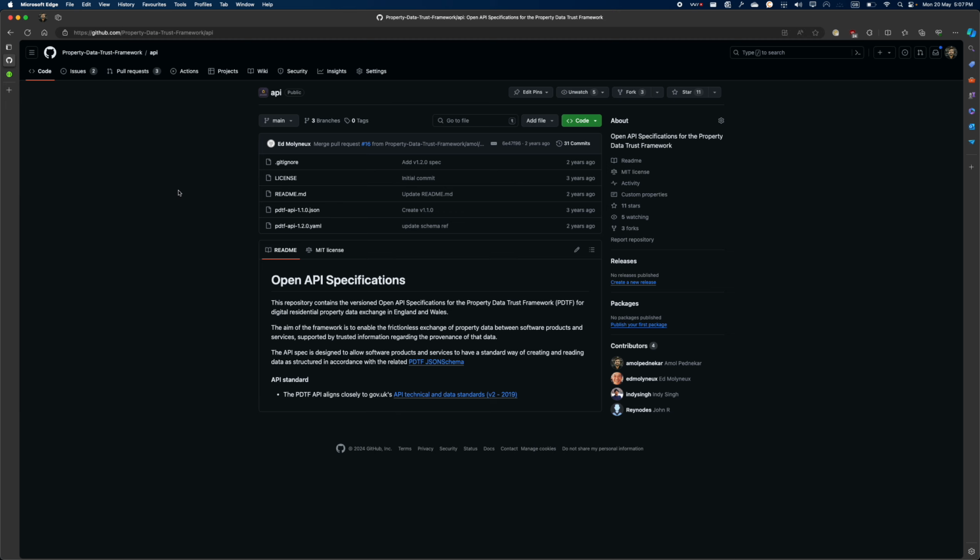So the API repository contains the versioned OpenAPI spec for the Property Data Trust Framework schemas for digital residential property data exchange in England and Wales. The API is specified using the OpenAPI standard and in accordance with RESTful principles. Mutability of the property data or historical claims is not permitted. Claims can only be added and the resulting property data state queried.